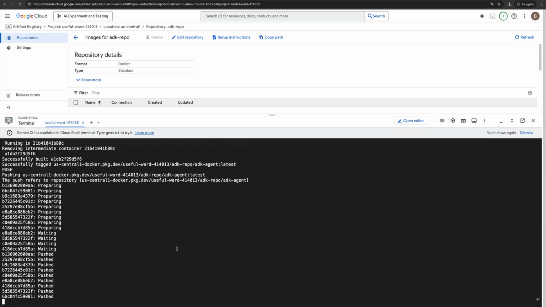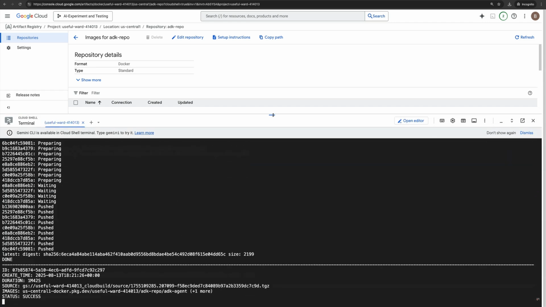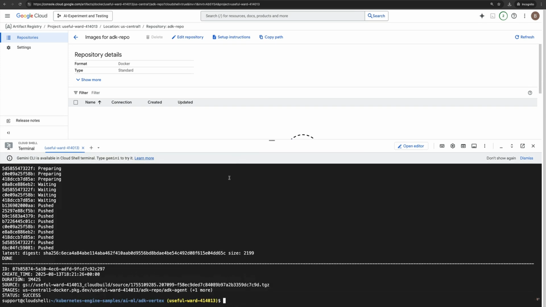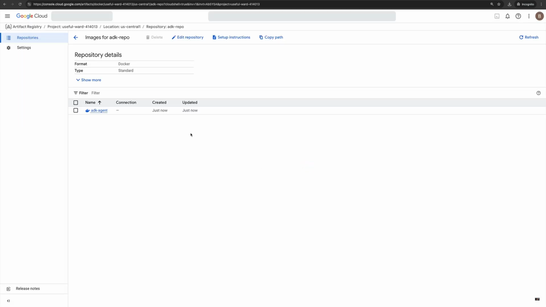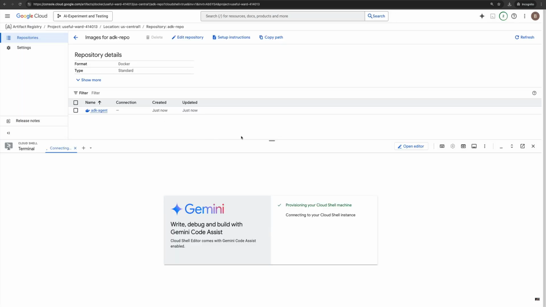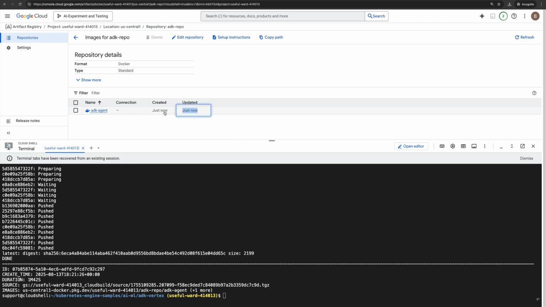So the process is going on after the push, preparing and so on, and it will display here. My Docker image is already ready, and just let me refresh here to check. As you can see, the ADK agent Docker build created an image, and just now it was stored into the Artifact Registry.